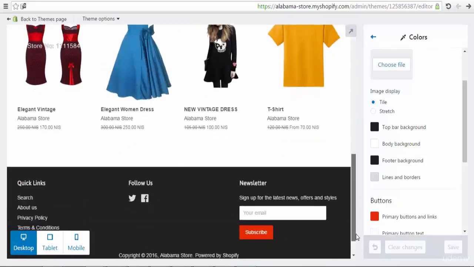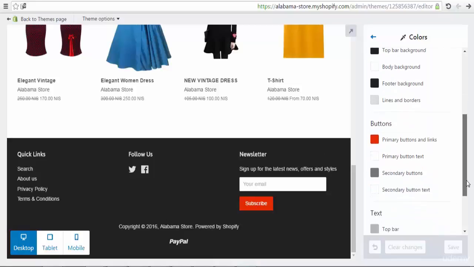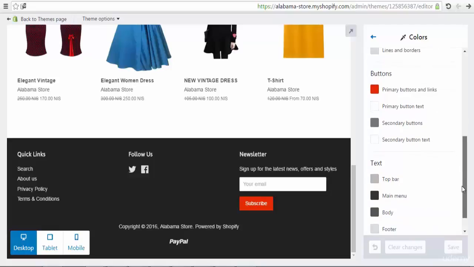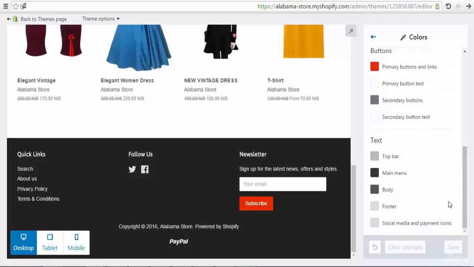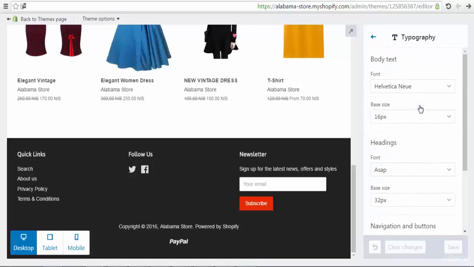Let's scroll down to show you. So this is the footer background, line and borders color. Let's scroll down to see the buttons. Here are the button colors: subscription, primary button text, secondary button text. Here we also have the text color if you want to change it. That's all. Let's come back again to see more options. Here we see the colors. Also here we see the default text.